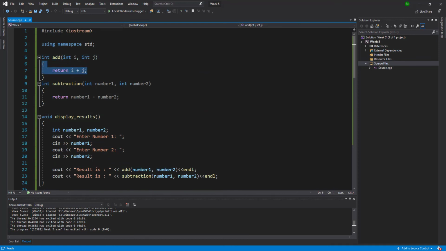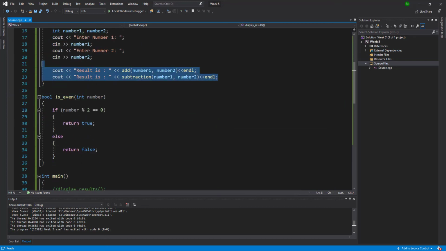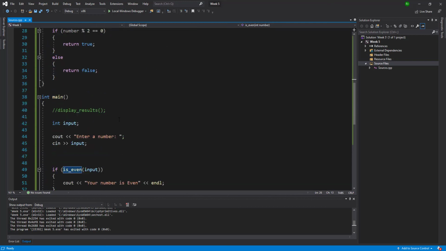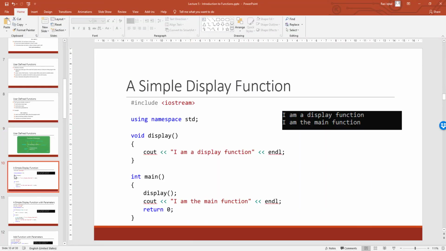It's very readable. Add means it's going to take 2 numbers and add 2 variables. Subtraction means subtracting 2 variables. Display result means displaying some result. And is even, very readable. It's going to tell us if this number is even or odd. So very simple, very easy, very readable. So this is how your user defined functions work. And I think we have gone through a few of the exercises. This we have already done, displaying something.